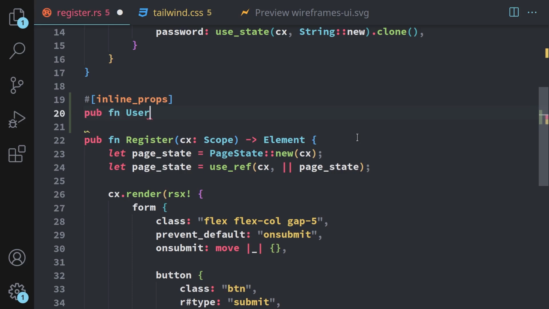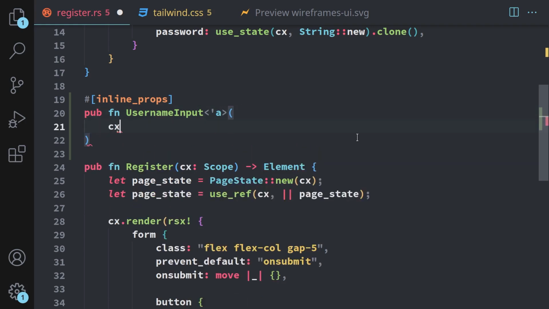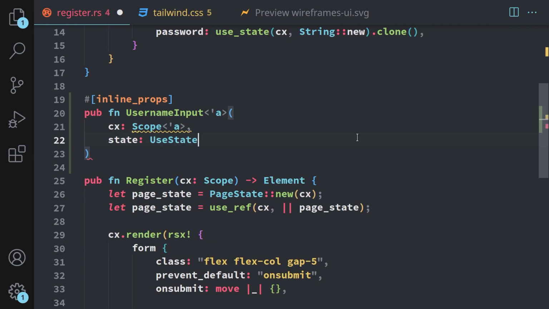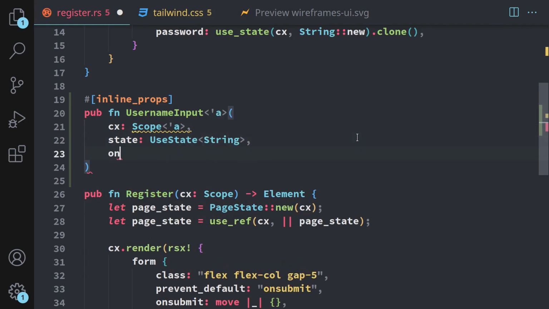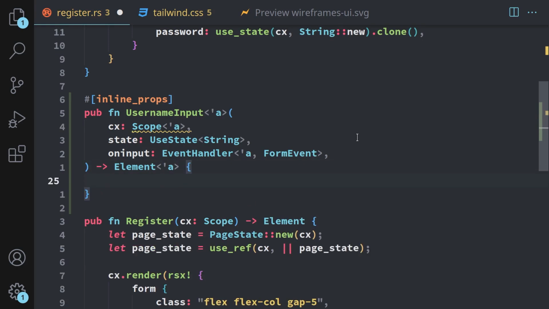We'll make a public function username input, and that'll be the input box for the username. We're going to have a lifetime. We need to have the scope, state, and an onInput callback. And that's going to return an element. Now this function signature's got a lot going on, so let's go over it.